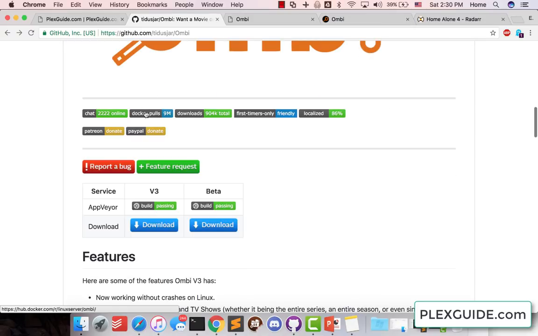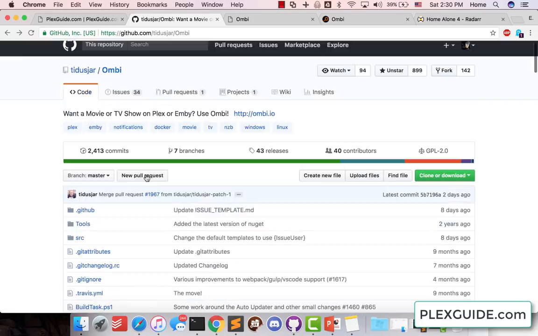And you can see how much of an impact he has. Look how many Docker pulls he has. And that's not including all the other downloads that have gone on everywhere else.